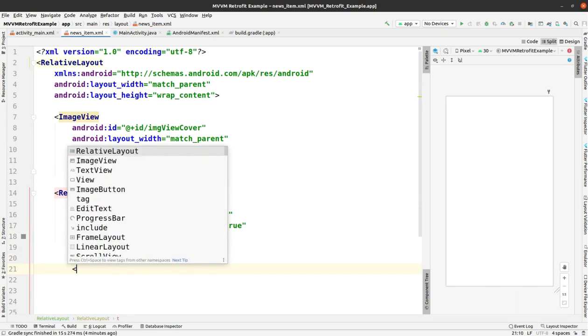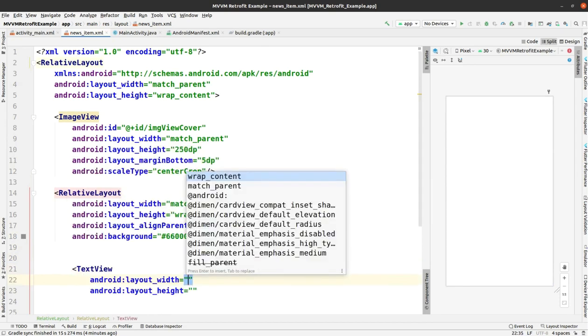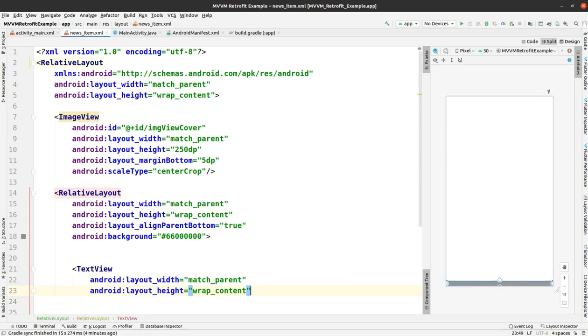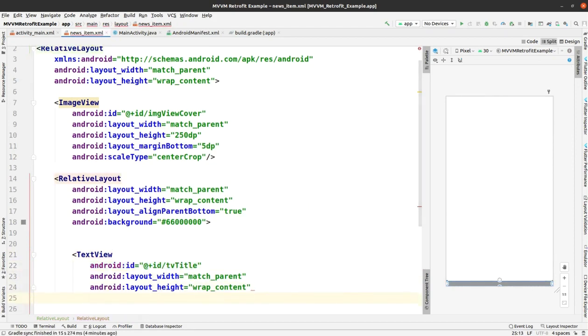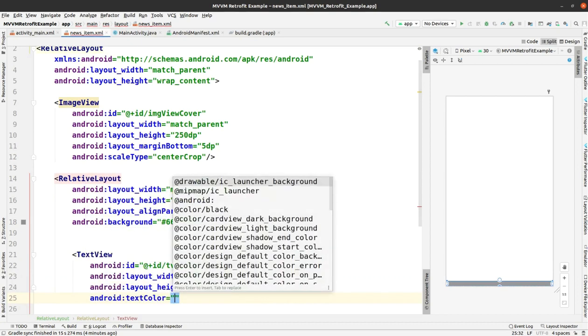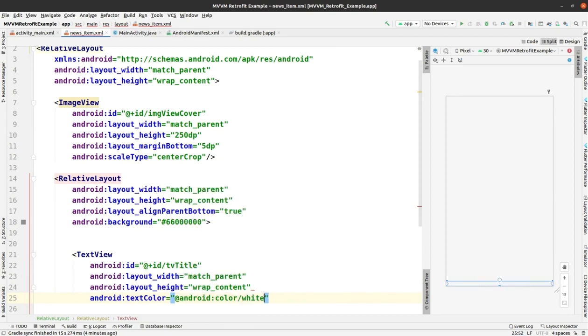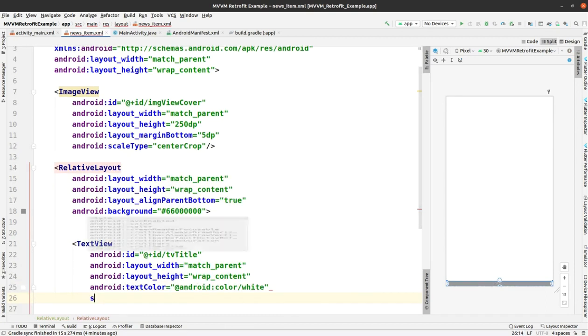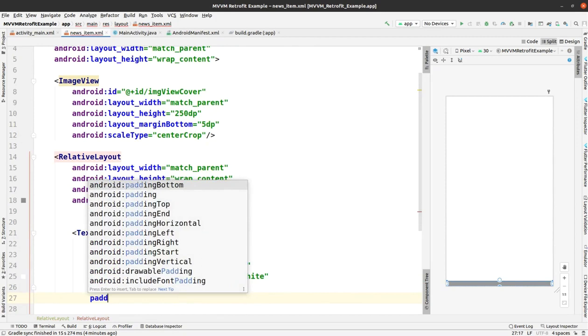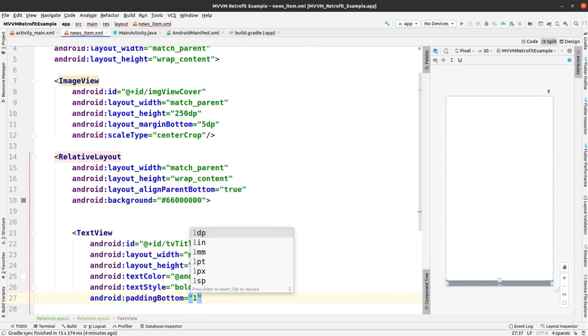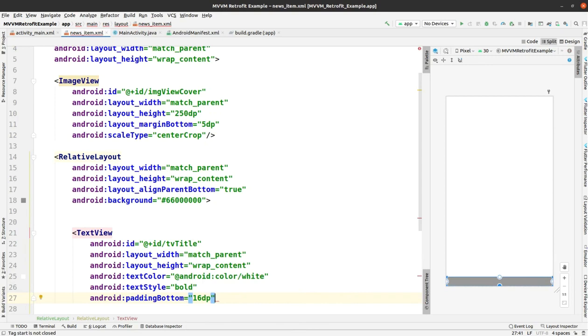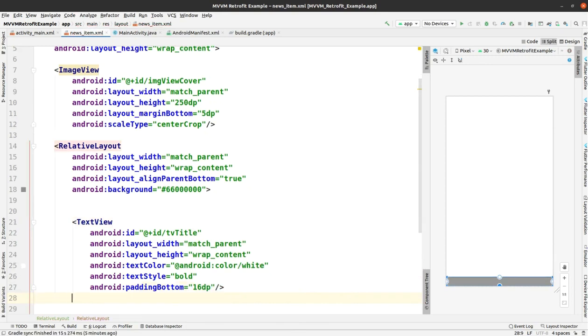Now within this relative layout you have to add the text view. So here match parent and wrap content, and then the ID for this text view as tv_title. So it will show you the title for the news, and the text color, let's choose the color as white. Now the style, it must be bold. Other than this, padding from the bottom side should be given as 16 dp. Okay, this is also completed.